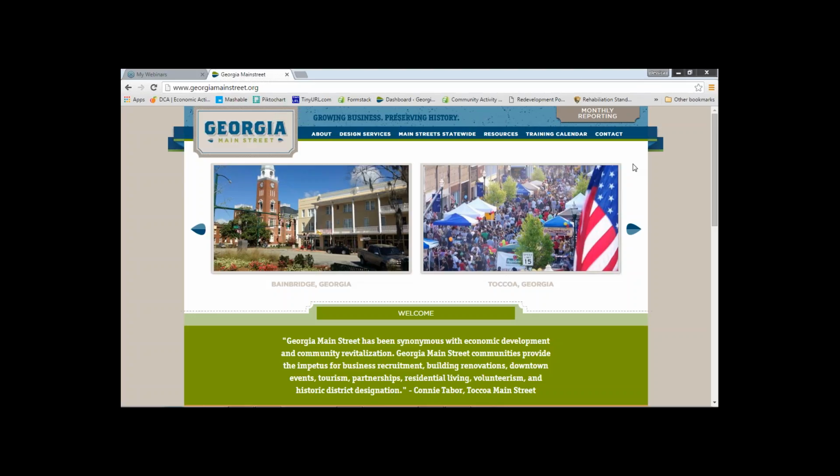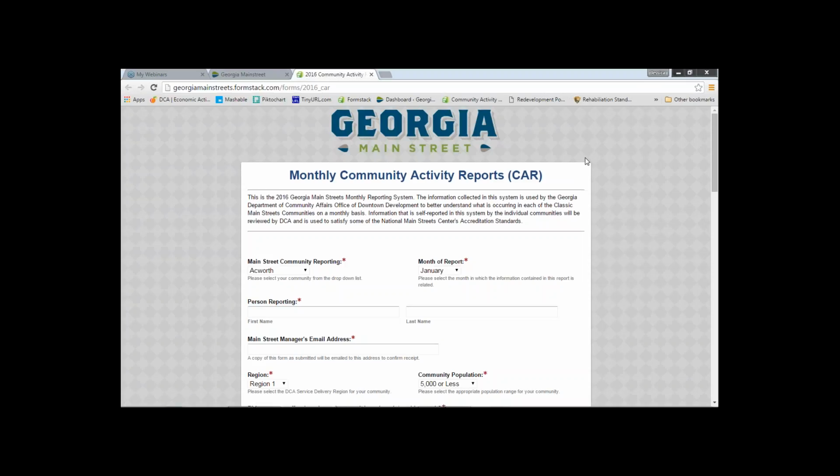So what you'll see before you is our Main Street website. You can access this website by going to georgiamainstreet.org. Once you're on our website, you'll see at the top there's a bunch of different resources available. But the one thing that you really need pertaining to the monthly reports is this highlighted button that says monthly reports. To access the monthly reporting system, you will click there and you'll be redirected to our monthly reporting form.